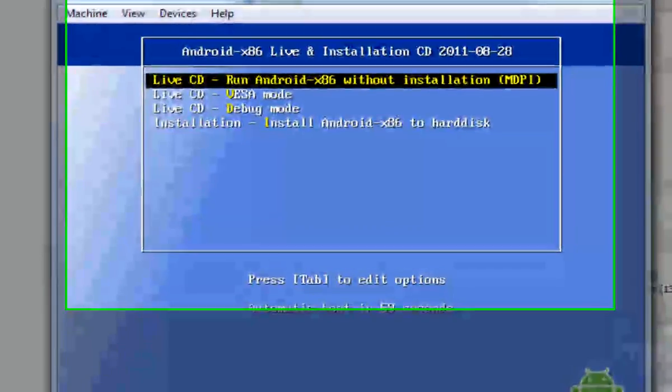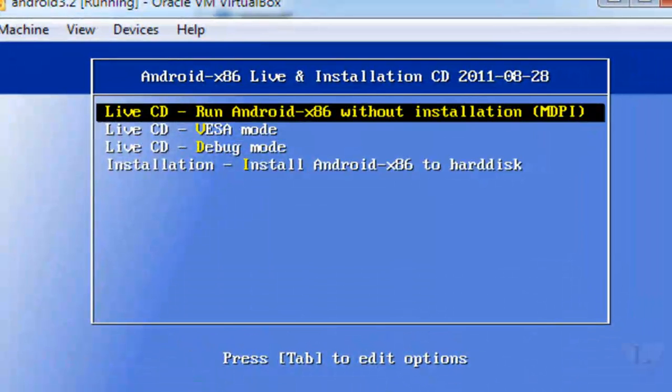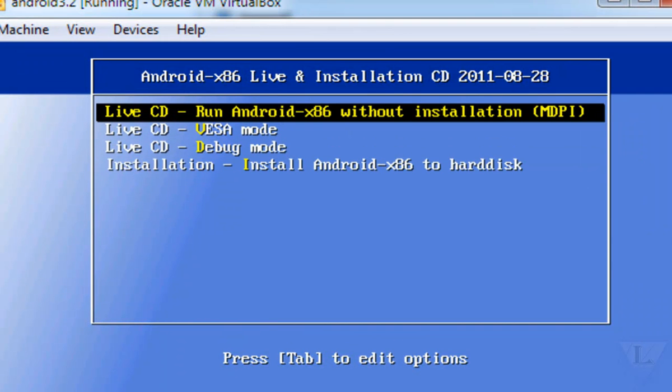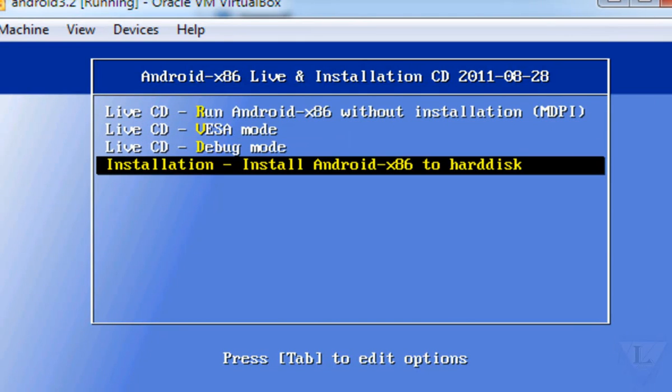Now when your virtual machine boots up from your ISO image, the first screen you see will be a screen saying Live and Installation screen. There are 4 options to choose from to run Android on your virtual machine. The first option will be a Live CD option. It will directly boot Android from the ISO image on your virtual machine. And the fourth option, which I am going to use for this tutorial, is the installation option. This option will install Android on your virtual machine. Select this option and hit enter.